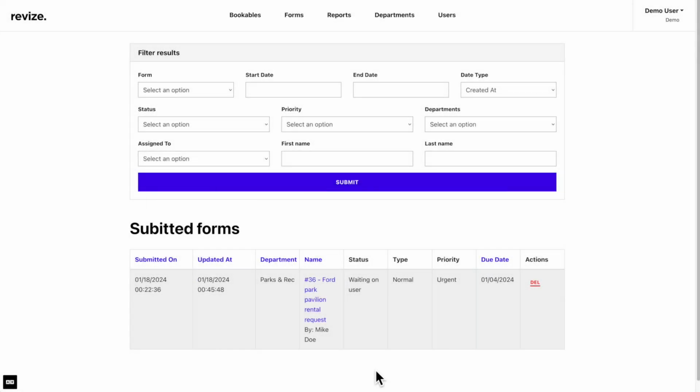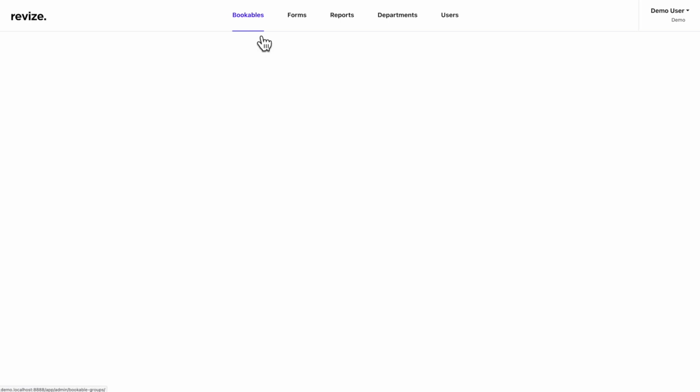Now, let's take a look at the Bookables portion of the interactive forms application. You will only see this option at the top if you have purchased the Bookables application. In this tutorial, we will be creating a group and adding bookable items within that group. Let's start by clicking on the Bookables tab at the top.